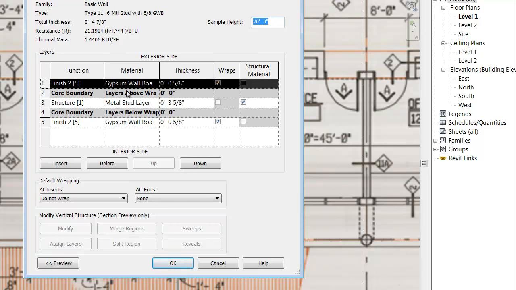So these core boundary types are just defining how things are going to wrap. So if a material hits a corner, is it going to wrap the metal stud all the way out to the corner? No, it's just going to wrap the GWB. So this is going to indicate how the wall should fillet when it gets to a corner condition.